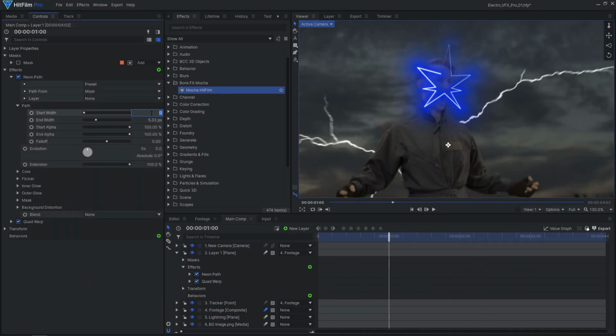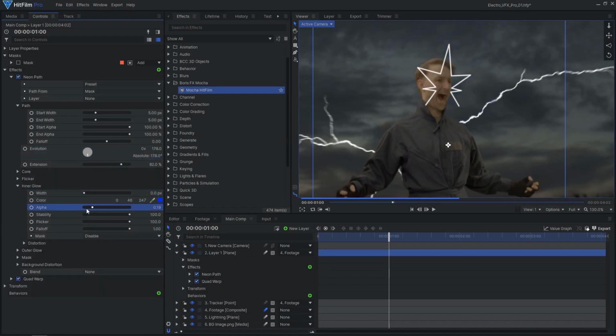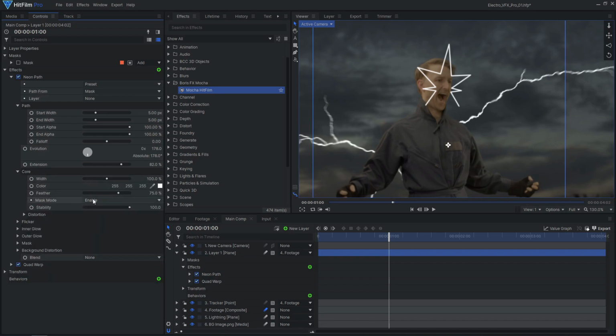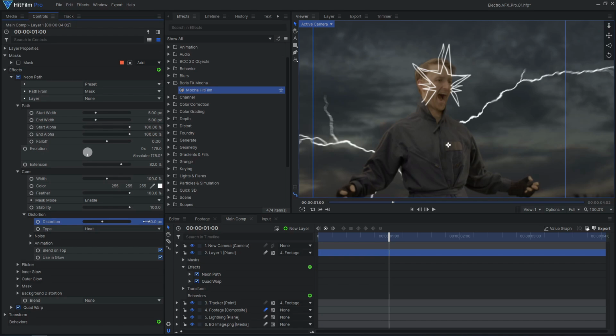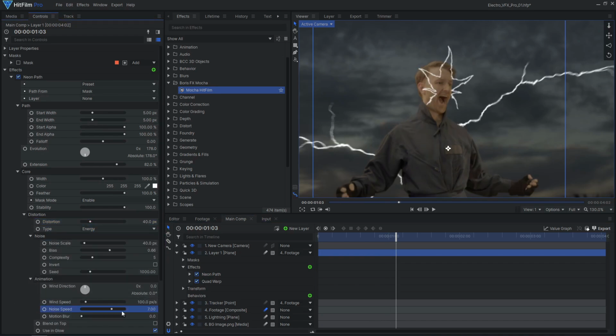Make the end width the same as the start width, and adjust the extension and evolution to place the line in the right spot. Remove the built-in glow on this effect as well. Now open up the core properties and add some distortion. I use the energy type and increase the animation speed to make it more energetic.